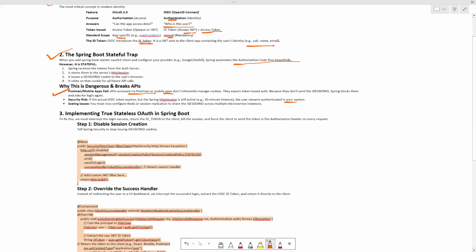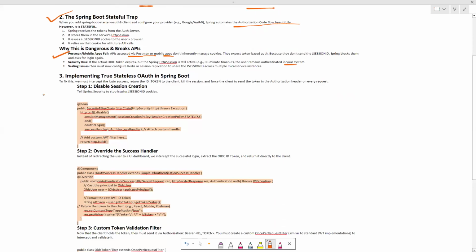Okay, so you need to make your Spring Auth truly stateless, not stateful. By default, Spring Boot is stateful. To build a cloud native microservice, we must make this stateless, right? We want the user to get their ID token, store it on the client side, and send it to our API on every single request.